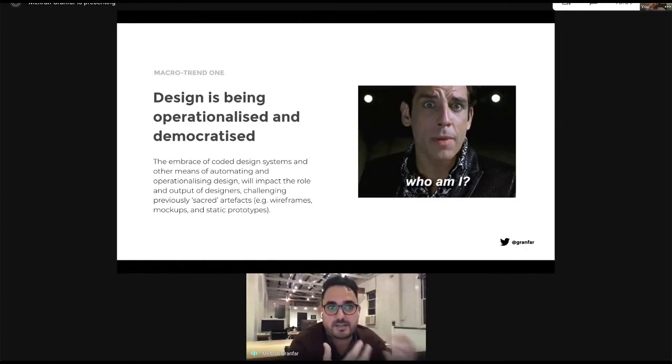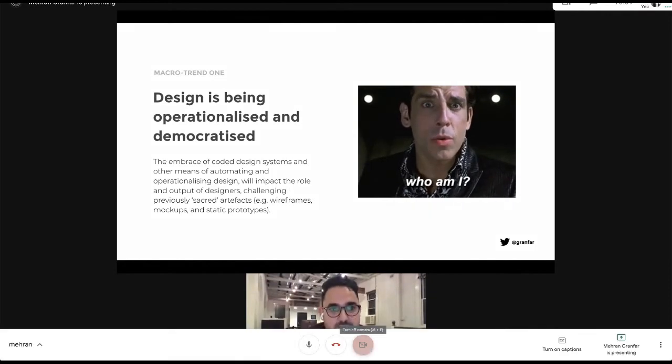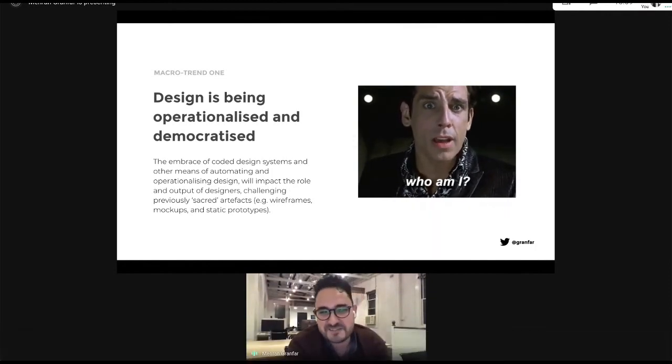So I think the biggest of a few trends here is the fact that design is obviously being operationalized and democratized. And what I mean by that is that we're sort of moving away from this culture of creating bespoke design and into the systematic. And that's something that we're all, I think, bought into, given that this is the design system meetup. But also, I think other trends around automating UI and experiences are definitely going to impact how designers operate on teams, and also what their output is going to be.